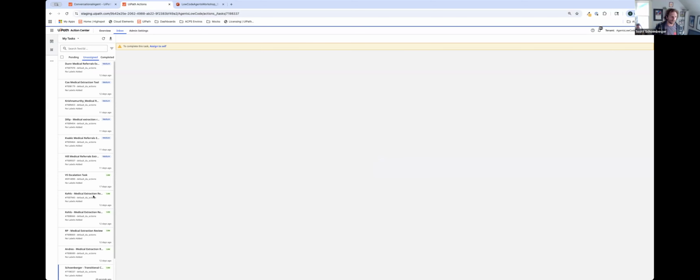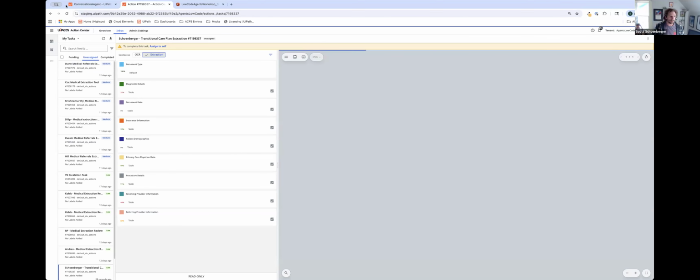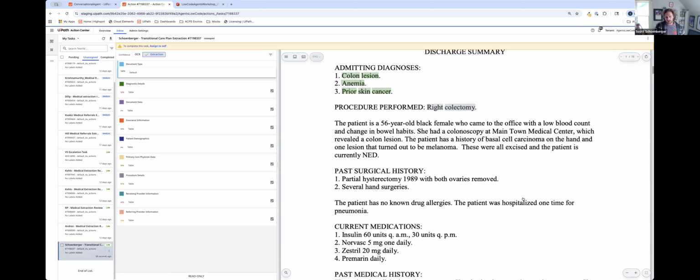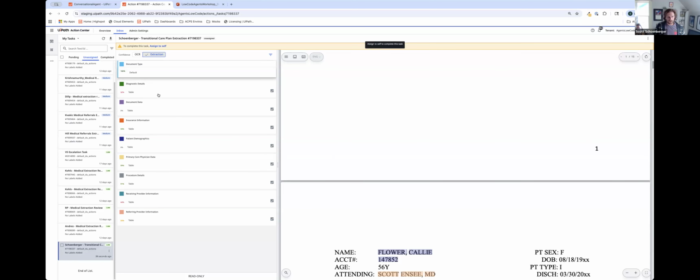So I'm going to click into here. And this is where you can see the power of Action Center and the types of apps that you can build. So this should be available here. And here's the medical record that was processed, right?